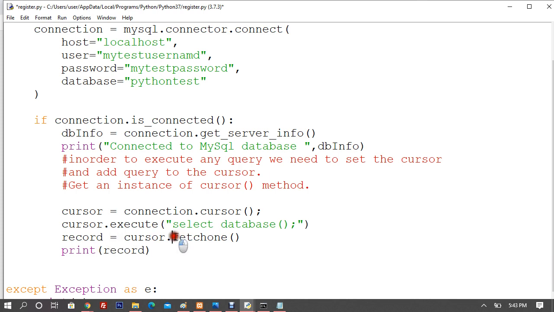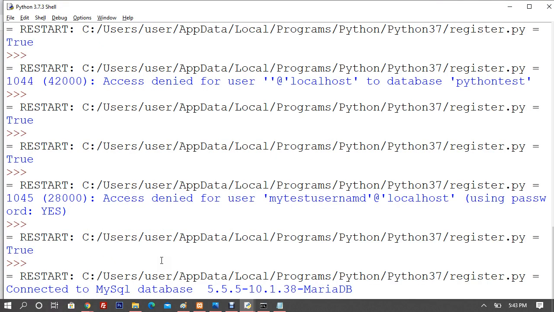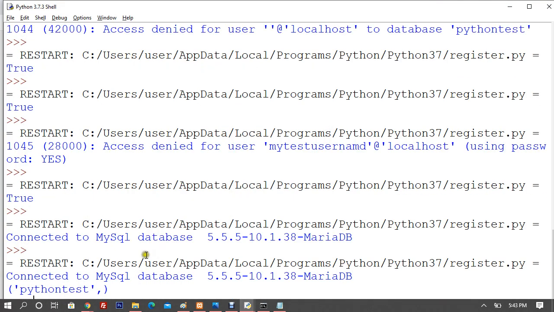Now what is fetchone? We know that we are going to select a single database. We are not going to get more than one record. If you are getting more than one record, then for sure we have to use a loop here. But since we are getting only one record, we don't need to use a loop here. So that's the magic, or that's the fun of using Python, that you don't have to always use a loop. So let's go and try. Now you clearly see PythonTest. You're getting your database.